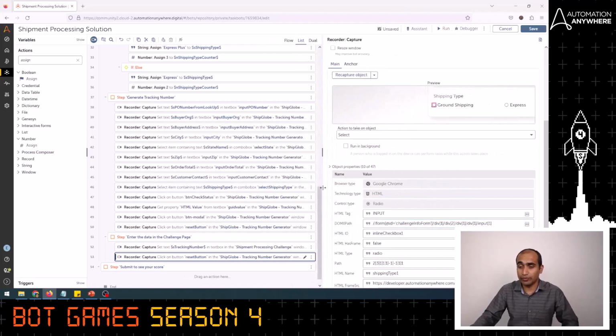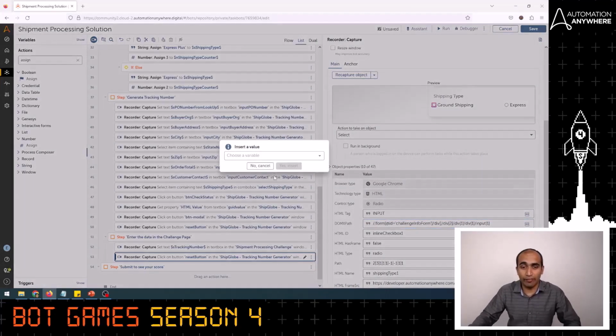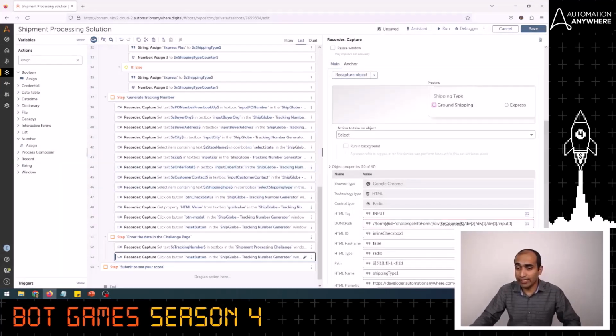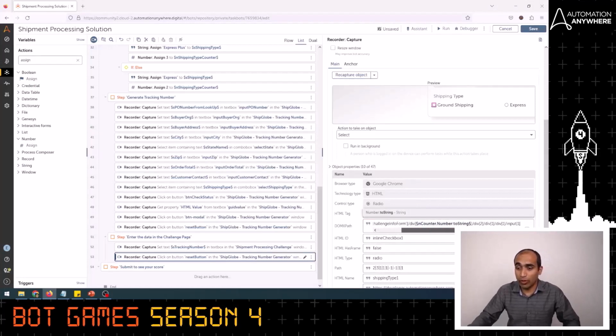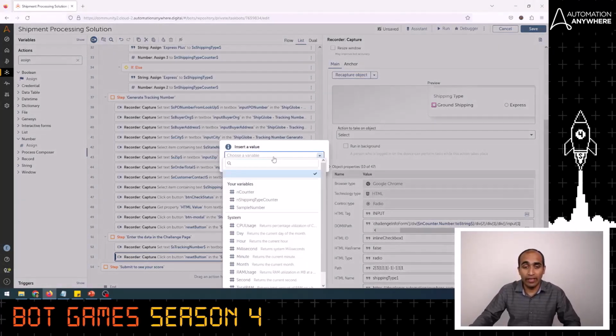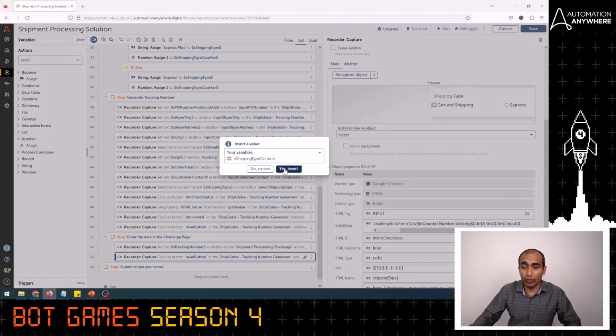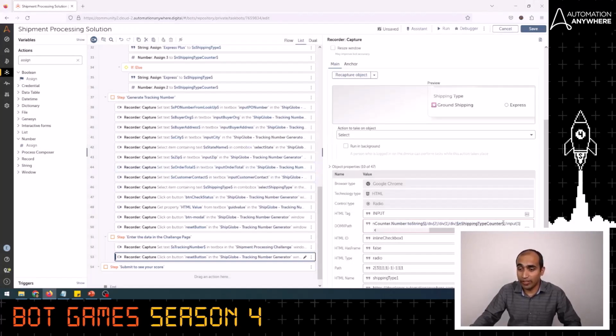I'm going to remove this 1 here and click on F2 and then select the nCounter here. And because it only accepts string, I'll place a dot and toString. And then we also want to change the last but 1. That is this div 1. I'll replace it with nShippingTypeCounter. Similarly, convert it to a string. So I'll place a dot and toString. And this will take care of it.